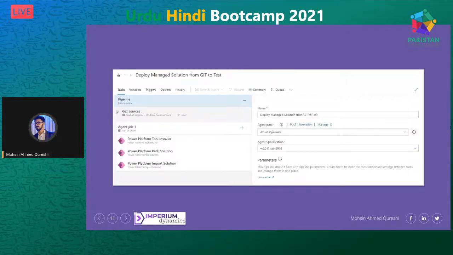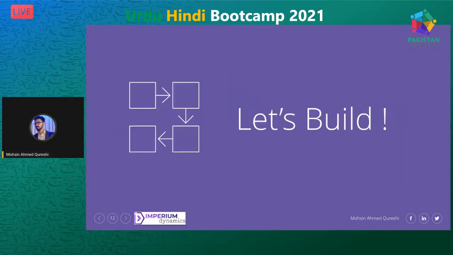This is how the second pipeline will look like once it is all complete. It will deploy a managed solution from Git to test. And the three steps involved are: first, the tool installer, then the pack solution step, which will pack our solution from source code and make a solution file, and then the third step, which is the import solution, which will use that solution file and import it over to our other environments. So this is what we'll be aiming to achieve.